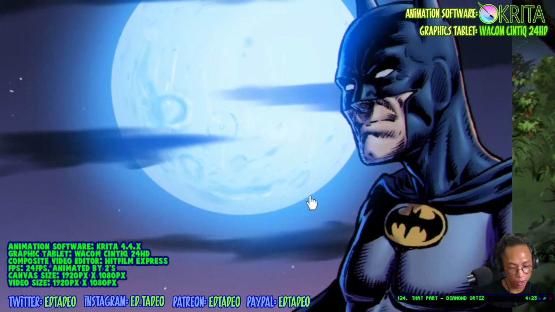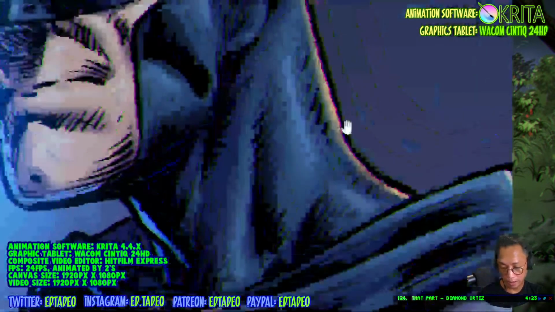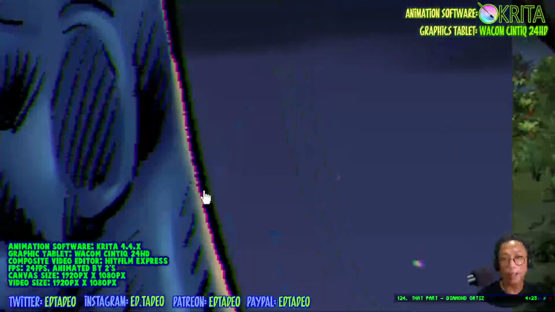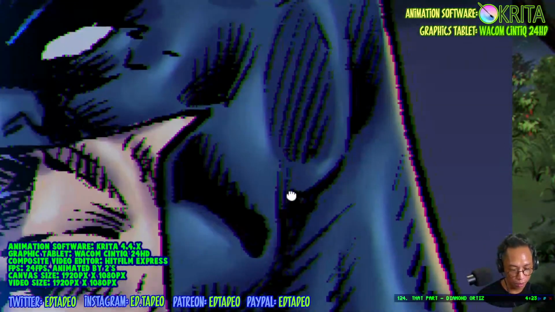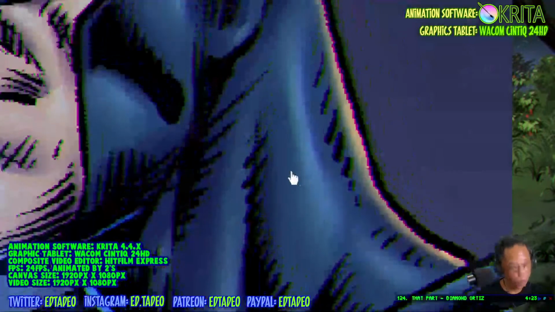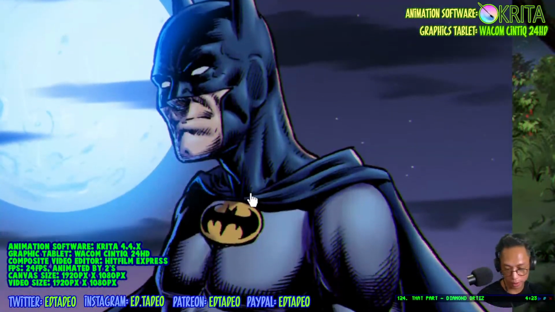Now it has RGB split. See, it has red. It's an RGB split, right? It's like in a movie.